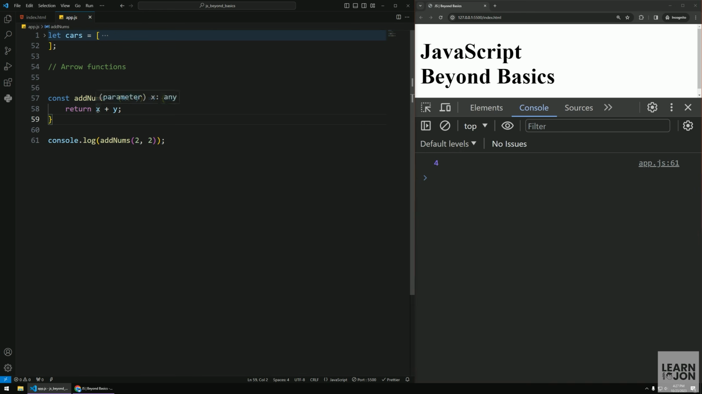Now, since I am just returning one statement, I can get rid of these curly brackets as well as the return keyword. That would do the same thing. And you saw this approach in our array methods.